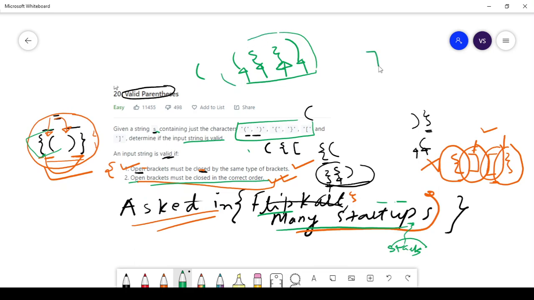Otherwise, consider this condition. We have one opening bracket, one closing bracket. But this is not balanced because the order has not been followed.